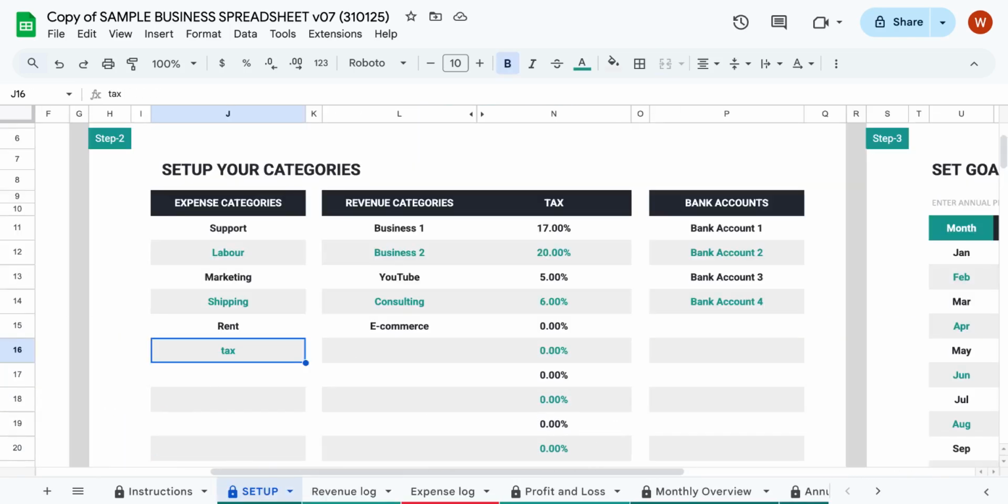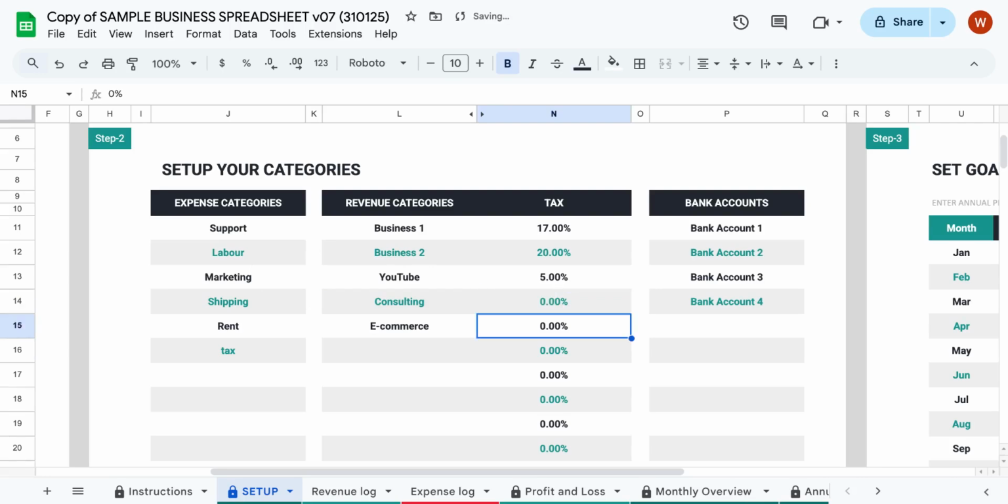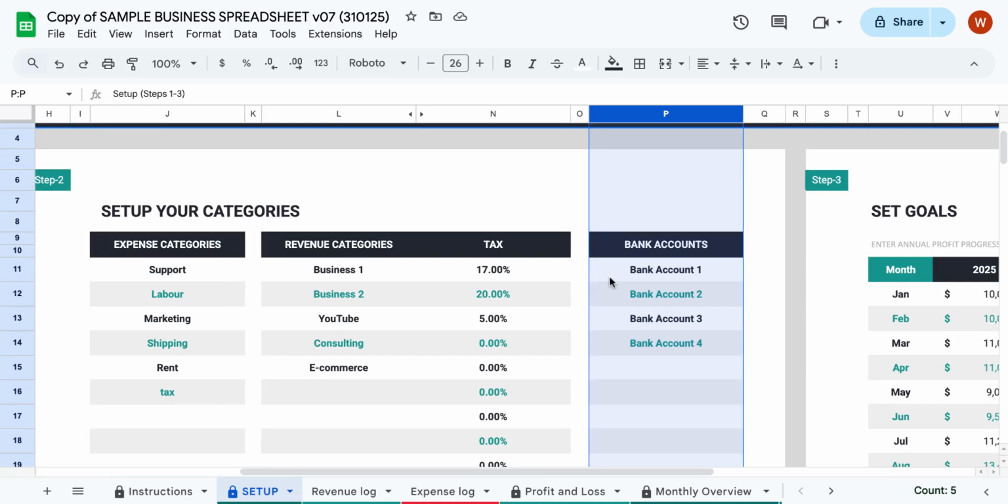Also, you could enter the tax rate only for some of your revenue categories. If, for example, the consulting category has no tax rate entered here at the setup page, it will not be deducting any amount. The banking account information is optional.